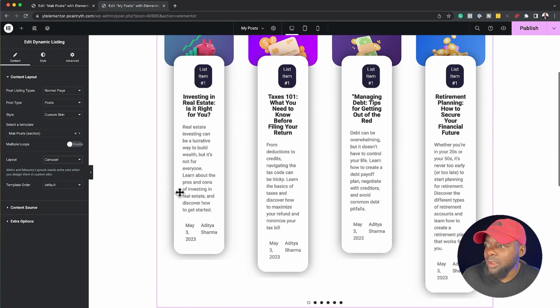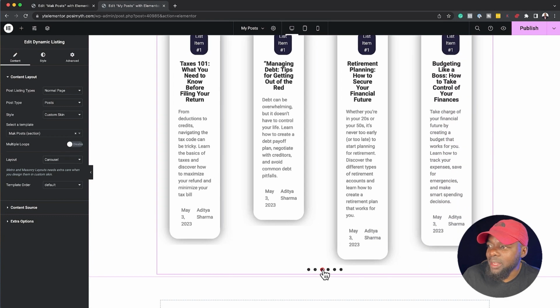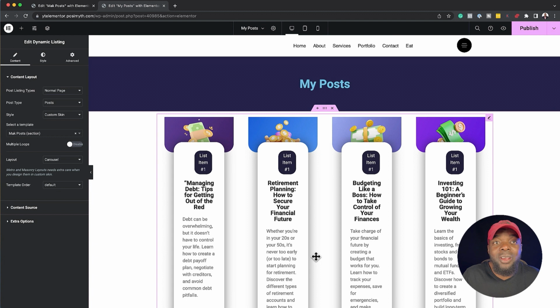With that selected, you're going to notice that we have these buttons here on the bottom, which can now cycle through. But we're not done yet because I want to show you some more features, because this dynamic listing widget has amazing features. So before we go into that, let's add some breathing space here for our content in this section.